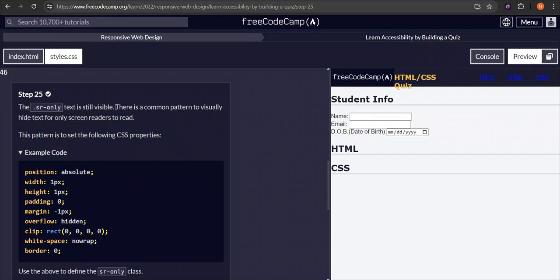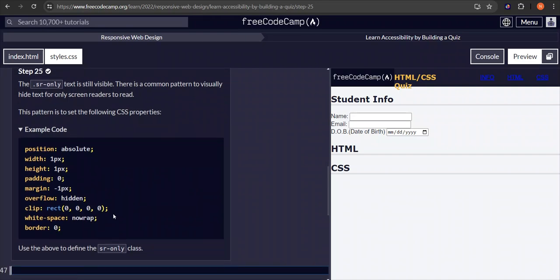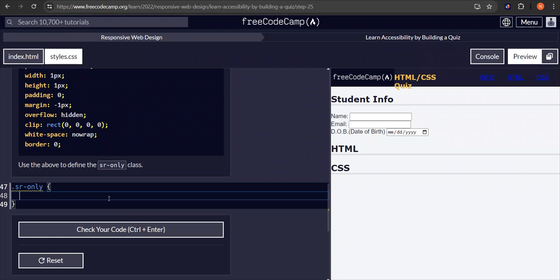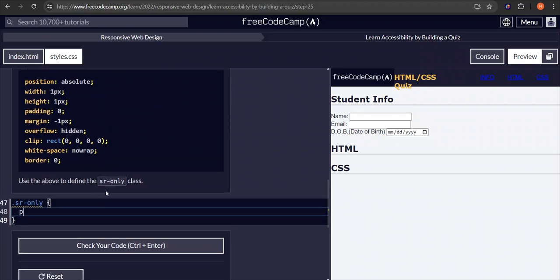The sr-only text is still visible. There is a common pattern to visually hide the text for only screen readers to read. This pattern is to set the following CSS properties. Use the above to define the sr-only class. So the position is absolute.